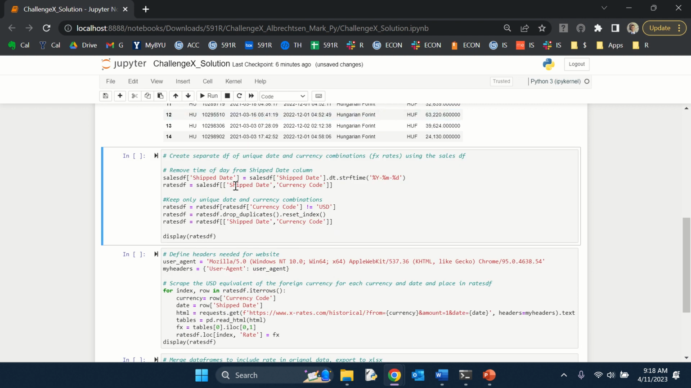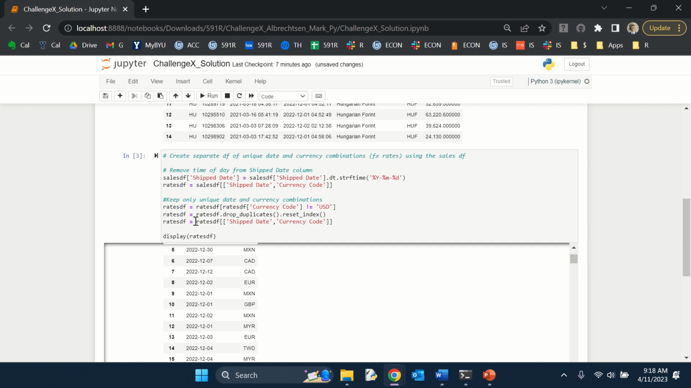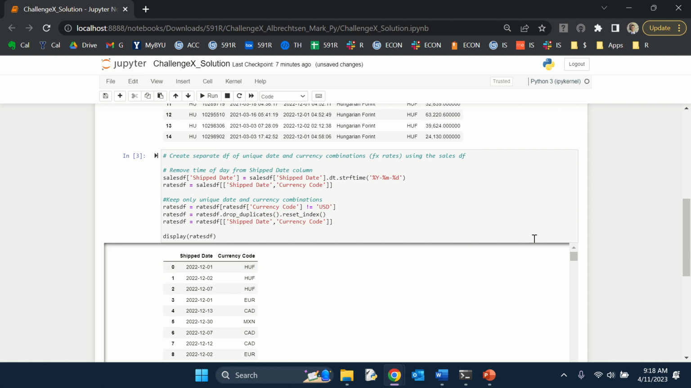Okay, and then in the specific solution method, we're going to have to remove the time of day from the ship date so that it's just the date. That way we can put it in the specific format that we want so that we can put it into the URL that we're going to use. Okay, and then we only kept the unique date and currency combinations, so we dropped our duplicates, and then just kept ship date and currency code.